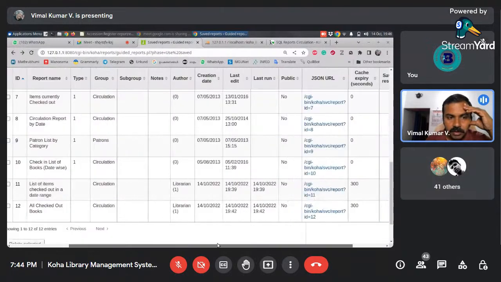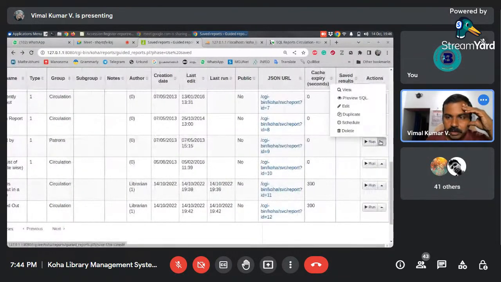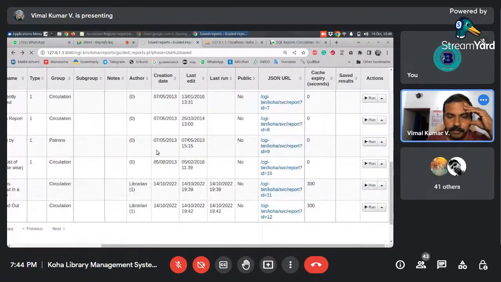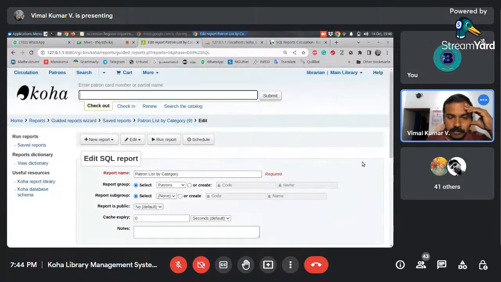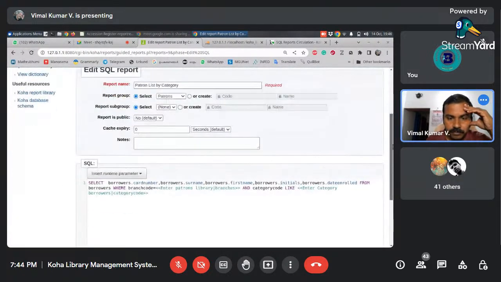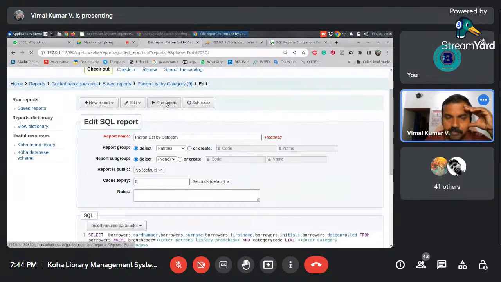See patron list by category, edit. See here, branch code, it will display the branch code. See category code, that is show the patron category. I will show you how to run it.